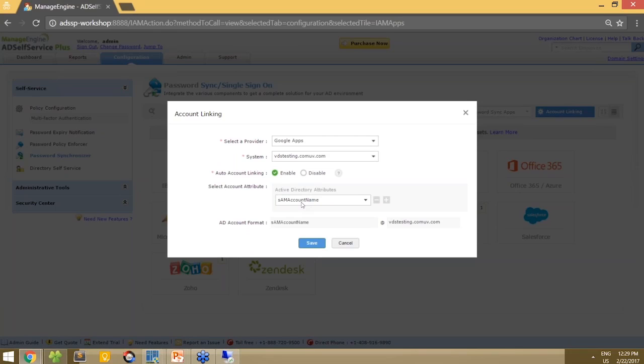bdstesting.com/uv.com. So basically, ADSelfService Plus formulated the ID that is tomjoes@bdstesting.com/uv.com. Using that and using the single sign-on capabilities of Google Apps, it used that account and single signed on to that particular app, that is Google Apps, and that's how it works.